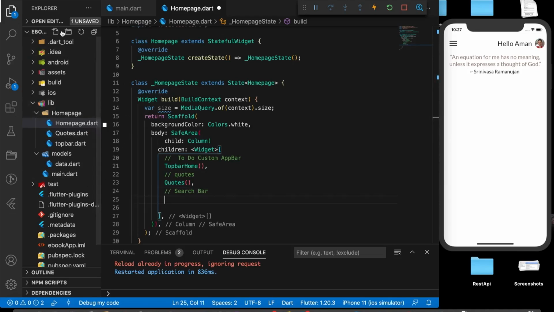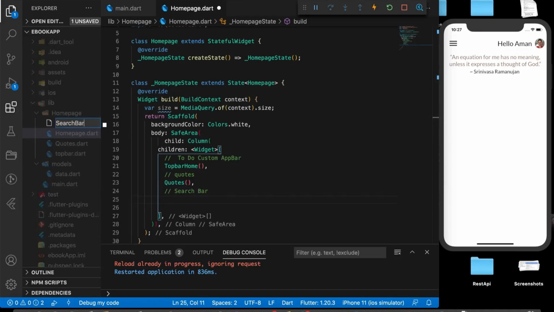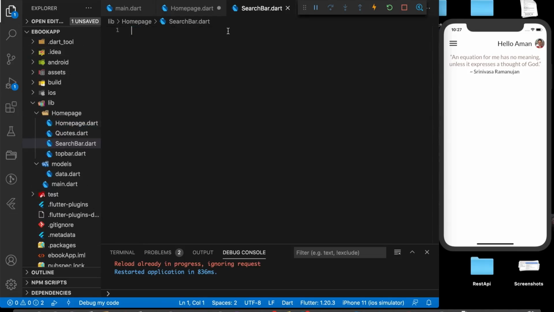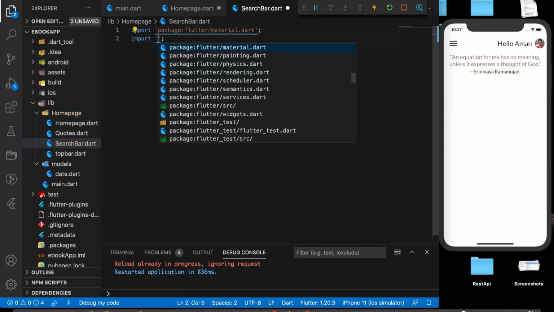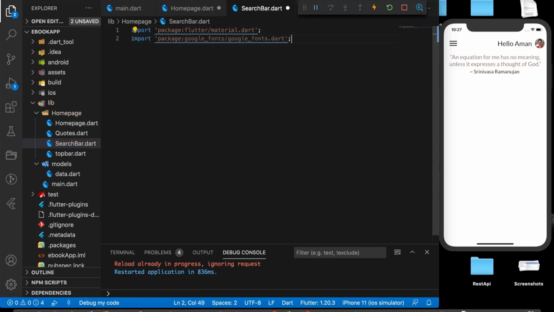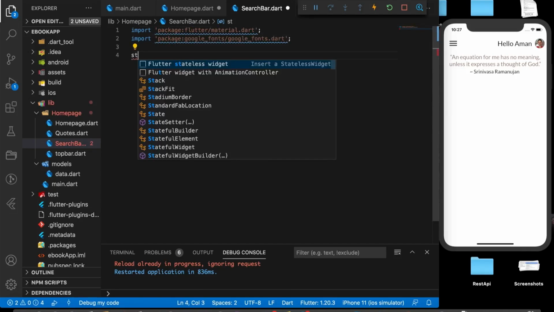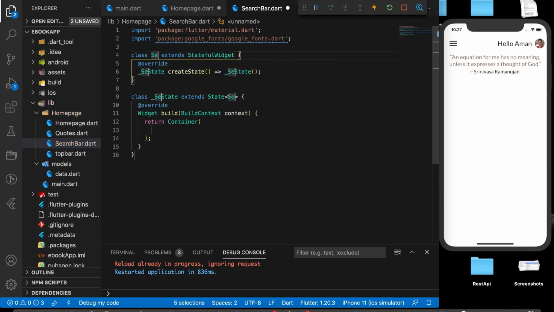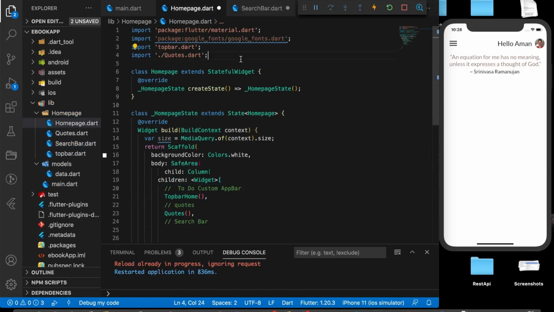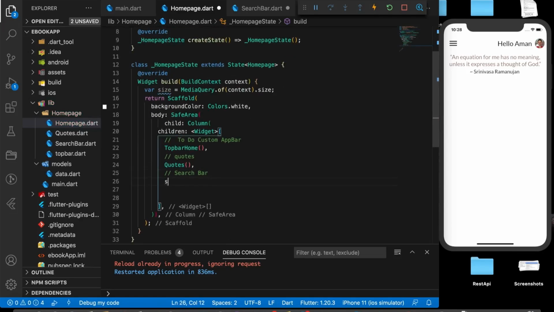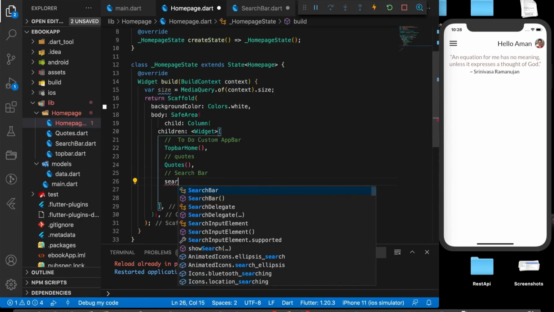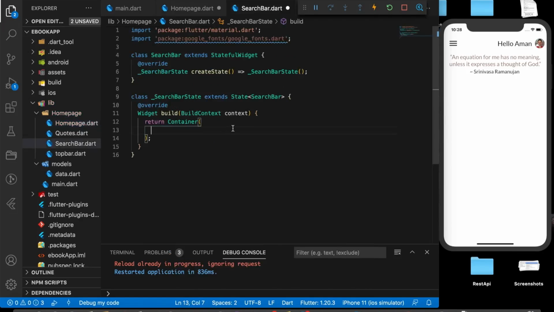Now we will create the search bar. So create a new file, searchbar.dart. We'll import the packages, and after that we will create a stateful widget, SearchBar, and we will call the constructor inside the homepage.dart. SearchBar. Now let's get the things going here.